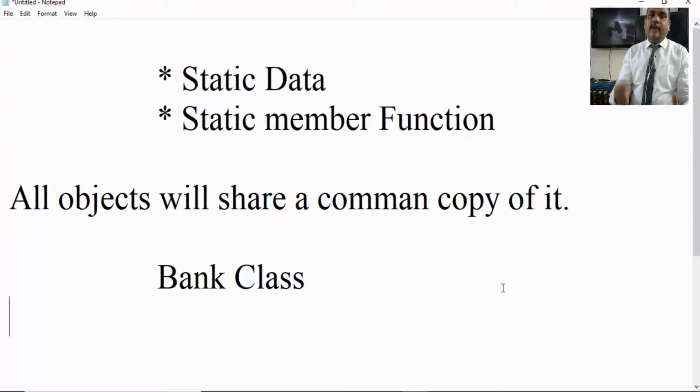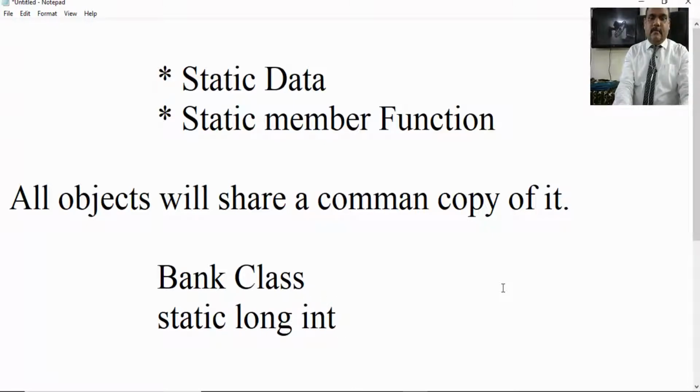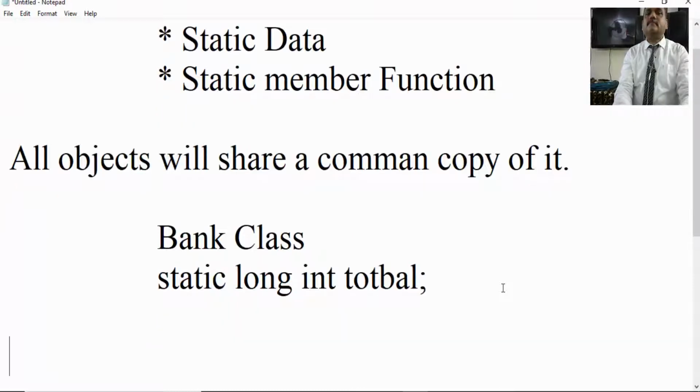That property we need to define as static, and at the same time, to access the static data member we need to go with static member functions. While defining static data, you have to add the keyword static. Okay, long integer, maybe total balance, sort of.